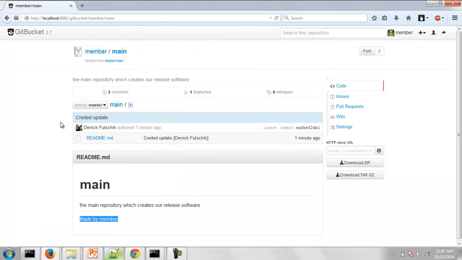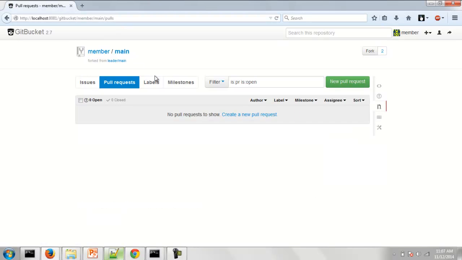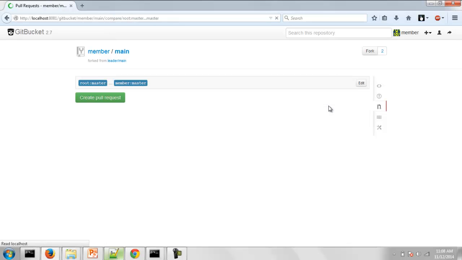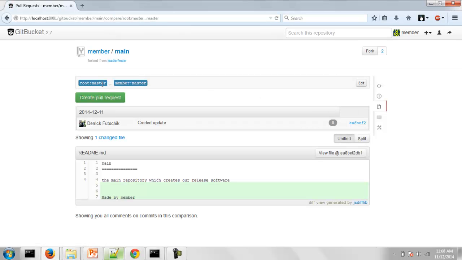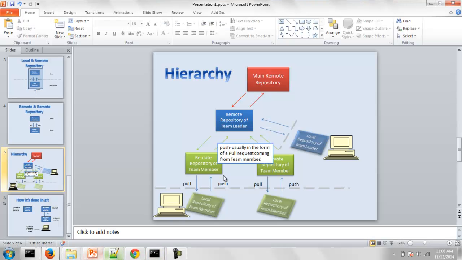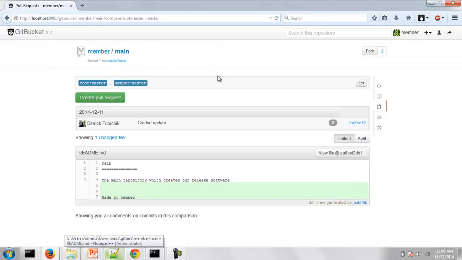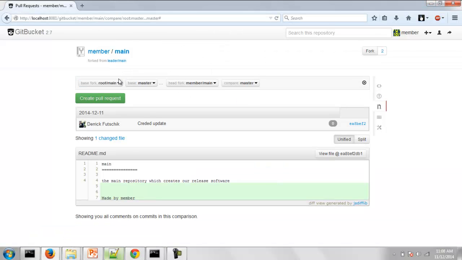So to do a pull request, let's go to pull requests, New pull request. And you need to change this. We don't want to do a pull request to here, we want to do it to there. Right now the pull request is pointing here, so you just go to edit, and we want it to be leader main.